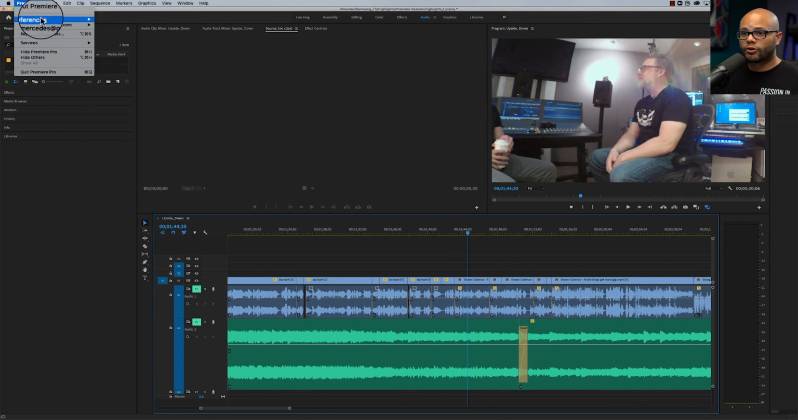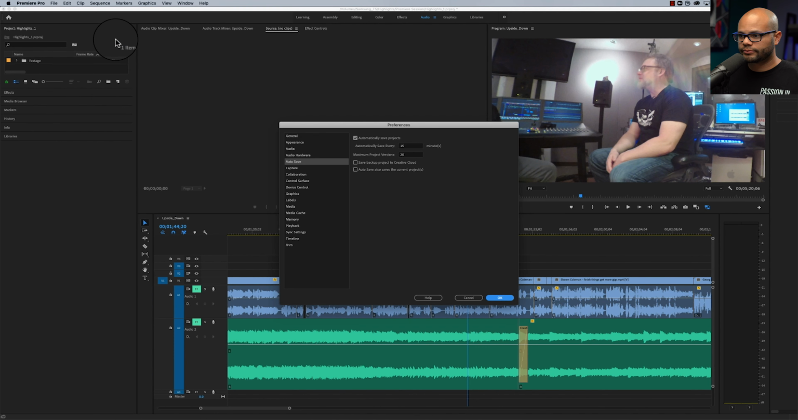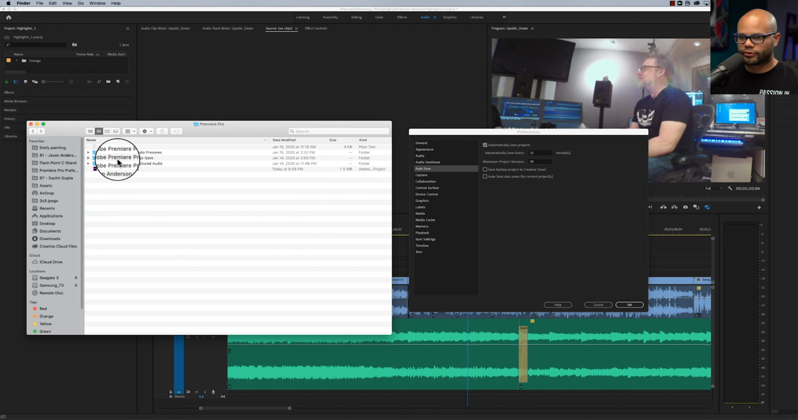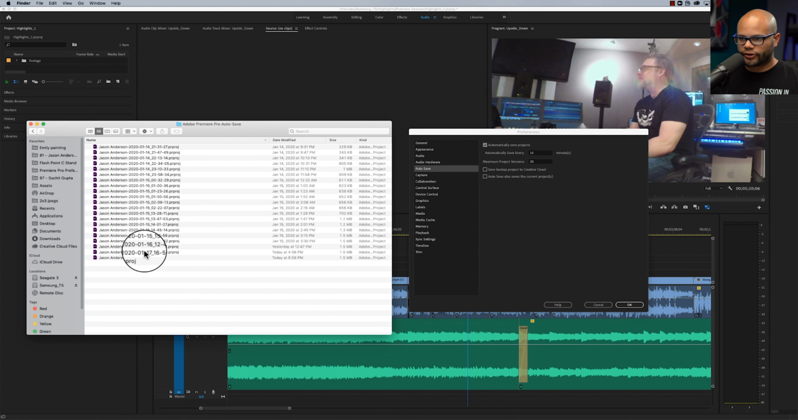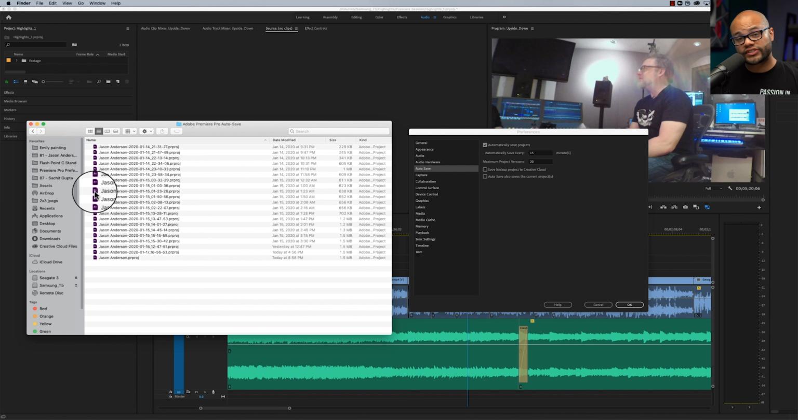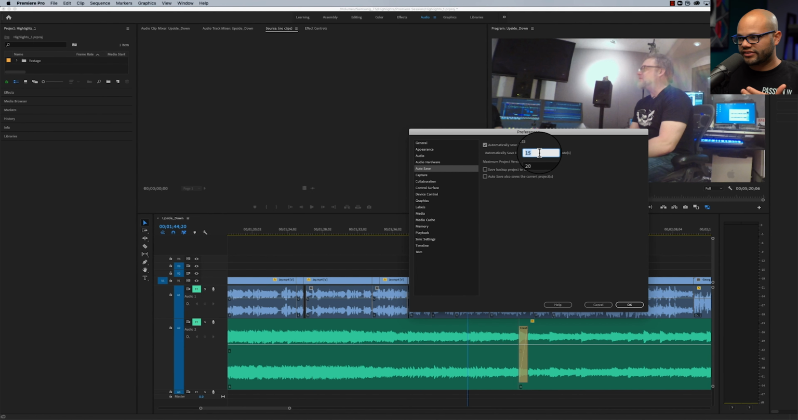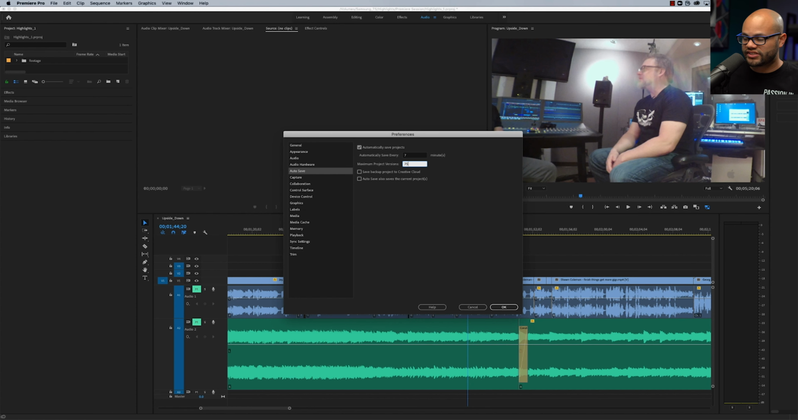Going back to Premiere Pro Preferences, let's do autosave. By default, Premiere Pro will automatically save every 15 minutes and a maximum of 20 project versions. What that means is in your project folder for Premiere Pro, when you click on this autosave folder, as you can see over here, it's been saving every 15 minutes. Once Premiere Pro autosaves for the 20th time, on the 21st time, it's going to go back and overwrite your oldest project file in the autosave folder.